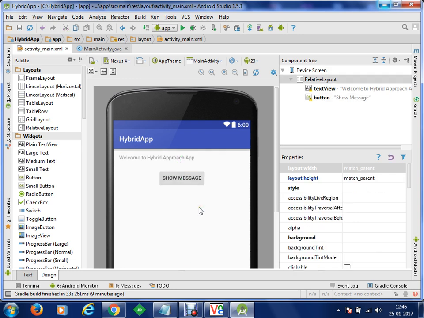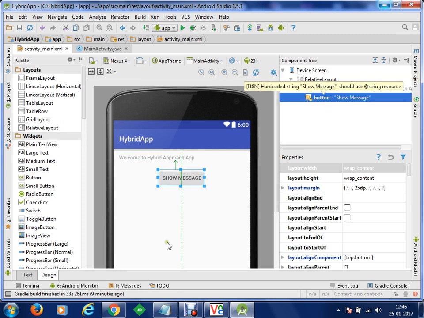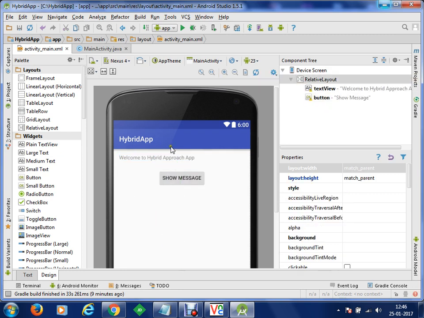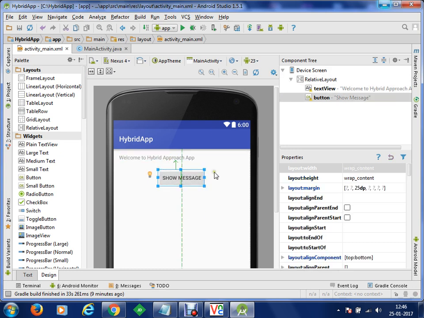Okay. So now what we have is, within the relative layout, we have two controls. One is the text view, second is your button control. Okay. So this is our XML approach, in which we have designed our controls and we have specified text as well. Now we are going to save it, and we are going to use these controls, text view and your show message button, in Java. Okay.